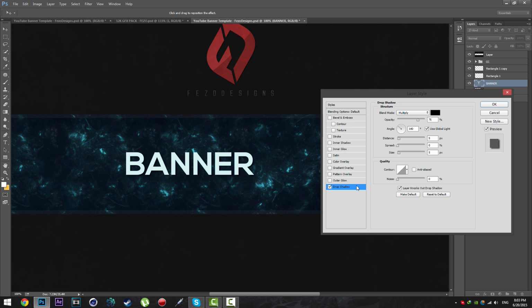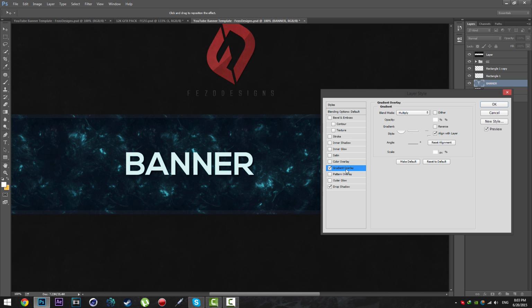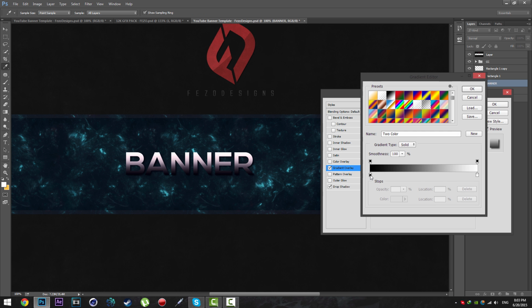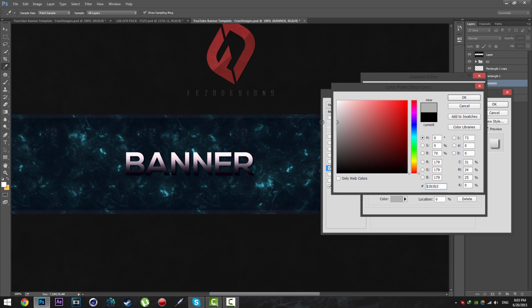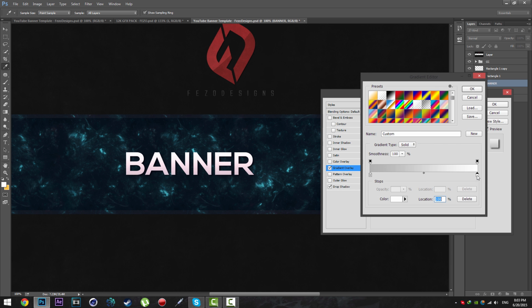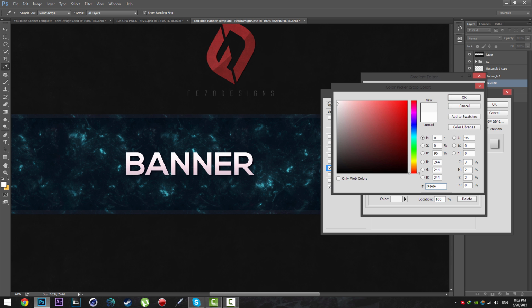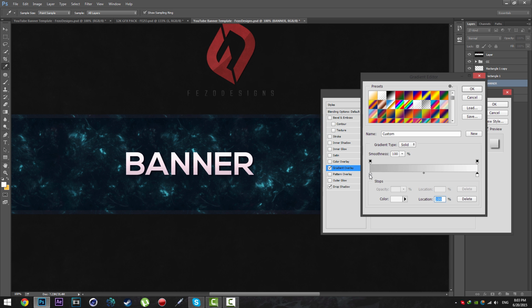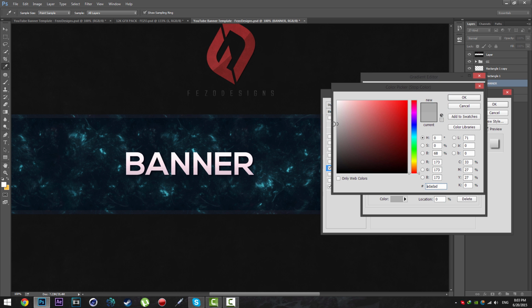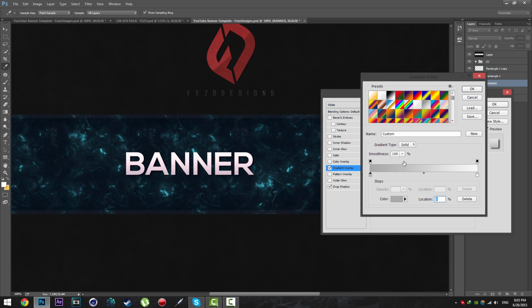Just select drop shadow, don't touch anything. Go over the gradient overlay and select the first color gray. Second color, not full white. Just select this color right there. And you can copy the setting, copy the code right there. Click OK. I'm going to make a little bit more gray like this. Click OK.